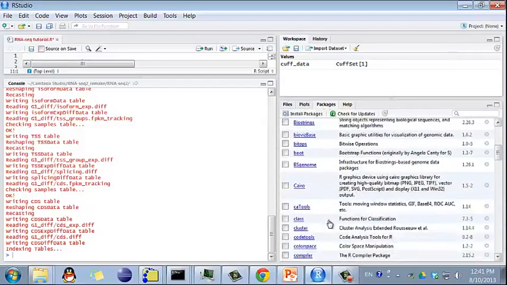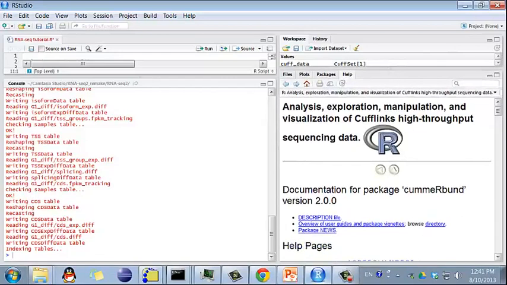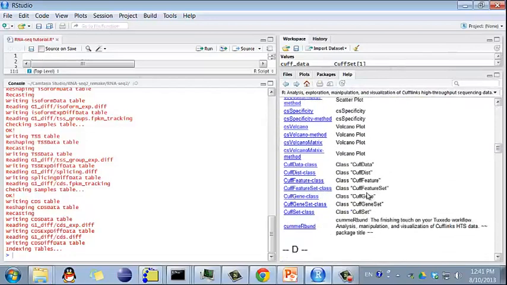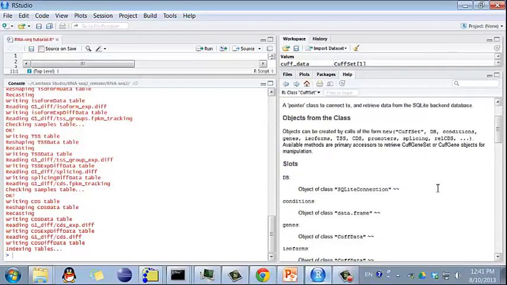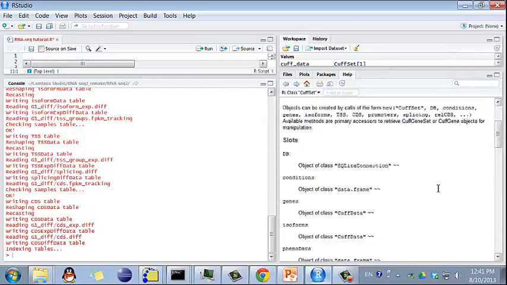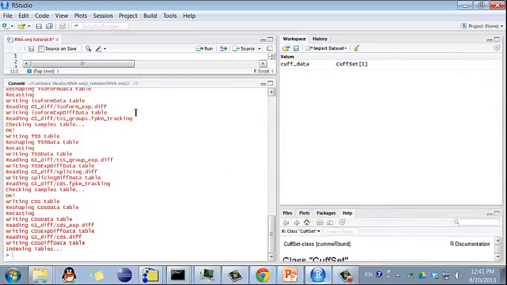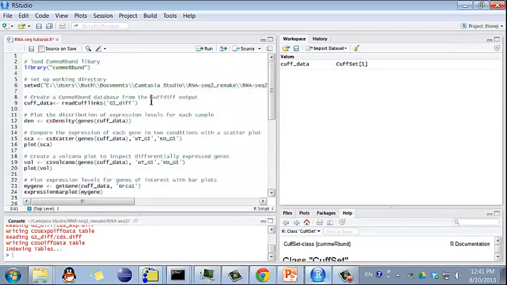What is a CuffSet? Let's go to the package tab and click on CummeRbund, and the whole help documentation will show up for CummeRbund. And here we can check the information for the methods and classes. Here is the CuffSet class. You can read through some more details about CuffSet, but we don't need to worry about it for now.